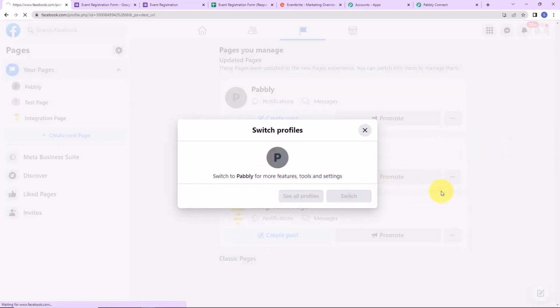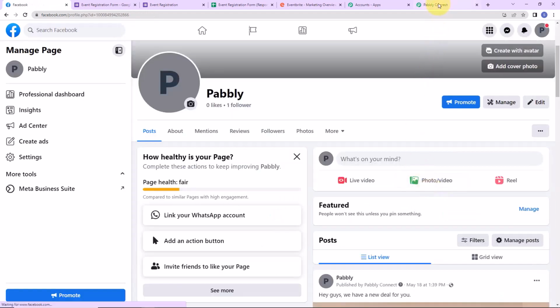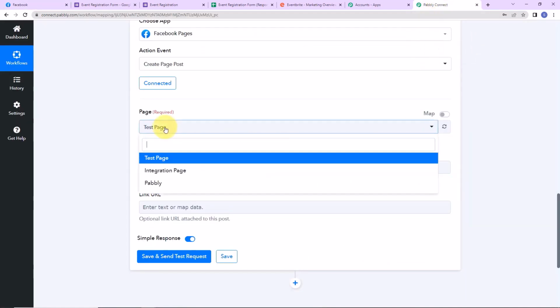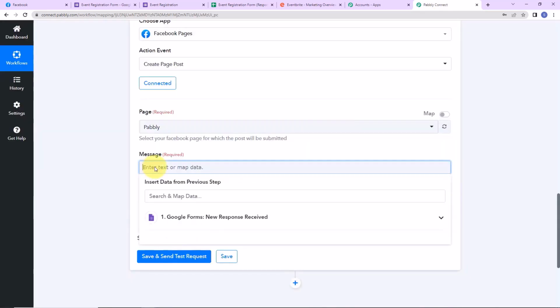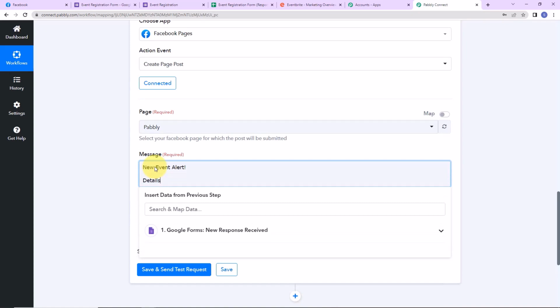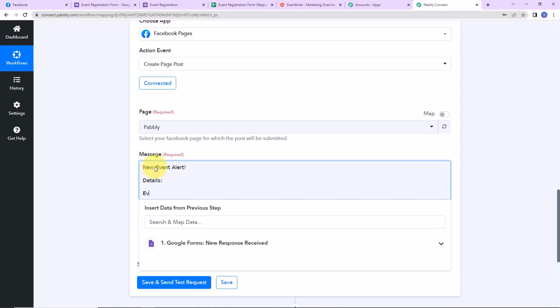Let's click on switch. Okay, so once this is done, now I'm going to take you back to Pabbly Connect. Here I'm going to select Pabbly. Now what is the message? So here I'm going to write new event alert. Okay, now I'm going to add details. So event name. So what is the event name?